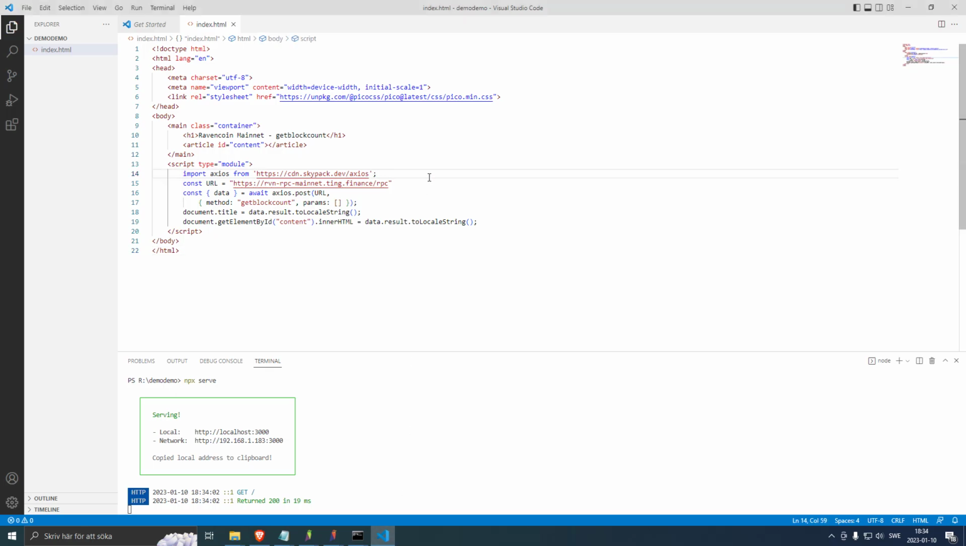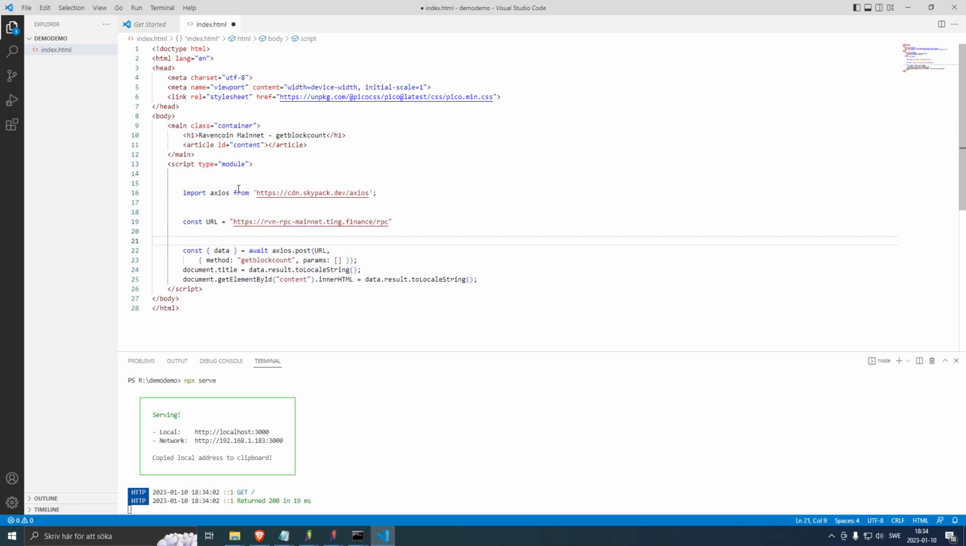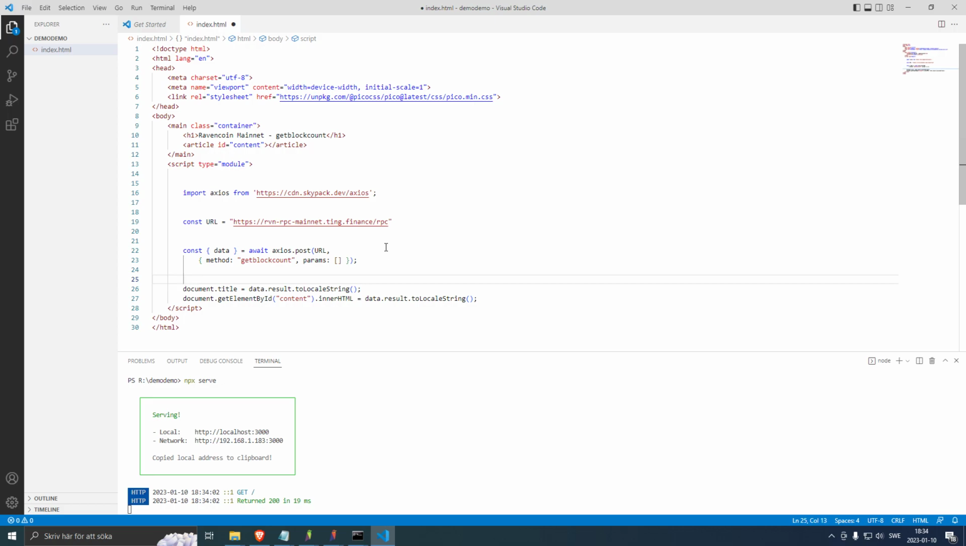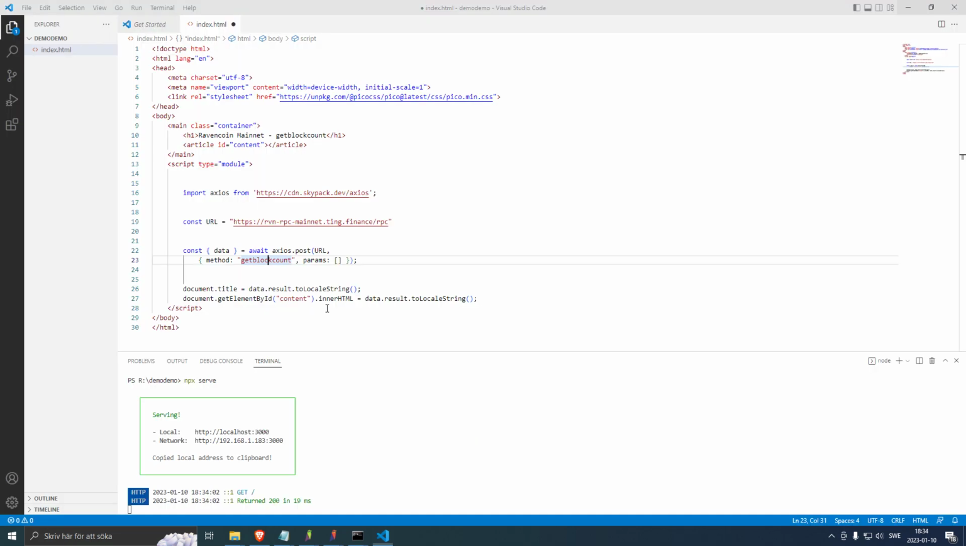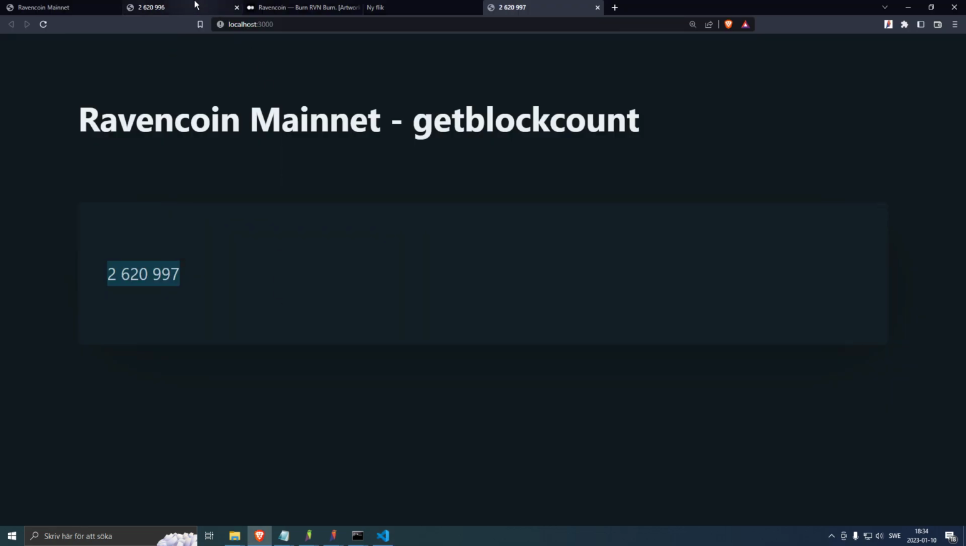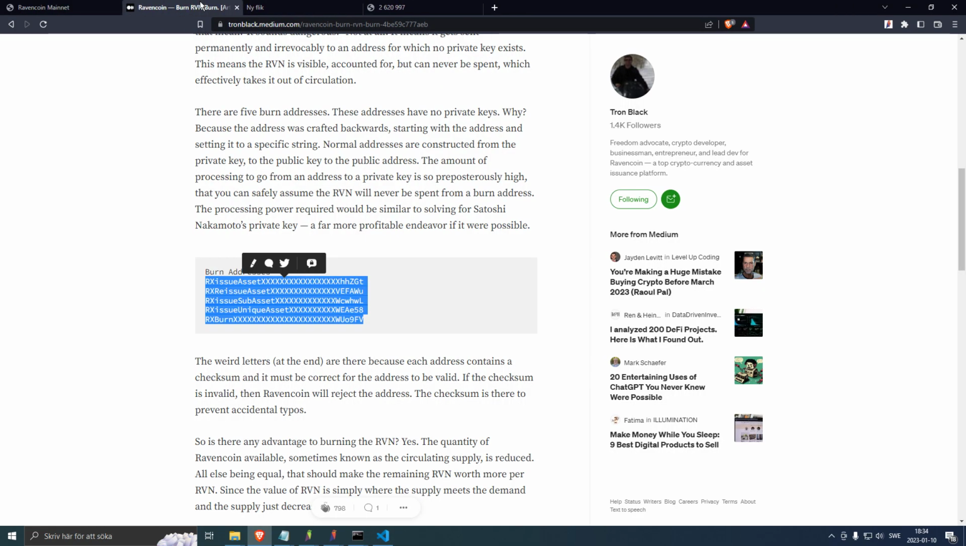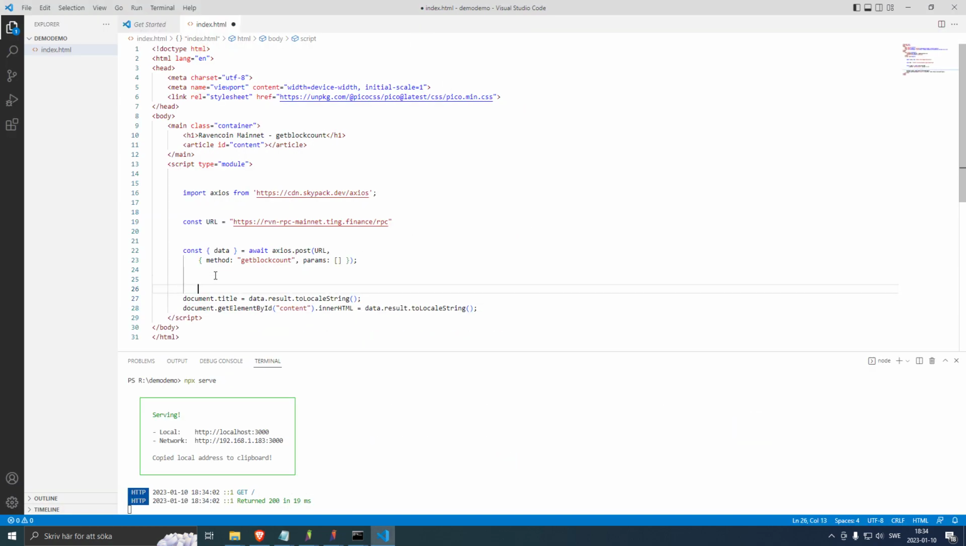And what is this code actually doing? Well, we are importing Axios. It's just a way of doing networking stuff, much easier than the fetch API. And you see that here we get the block count and then we update the title of the web page and also the content in the middle. So update title and content. But we want to show the balances on the burn addresses. So we copy the burn addresses and we say const addresses equals, and we want to have an array.